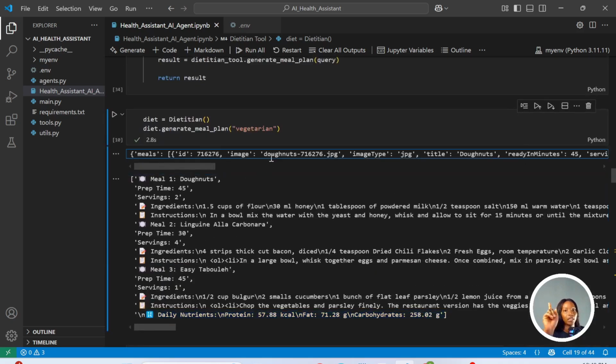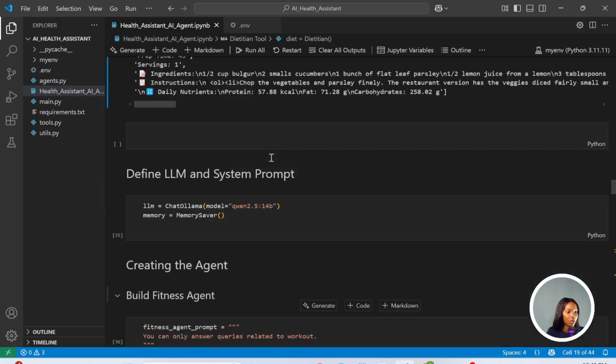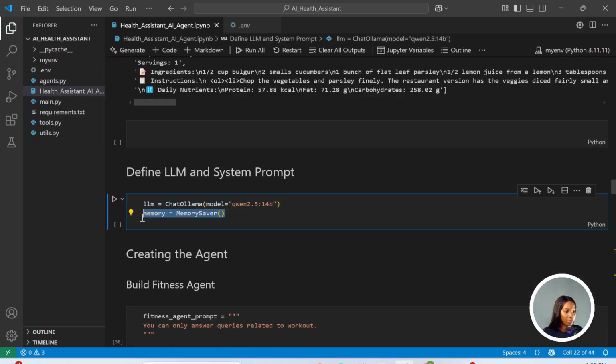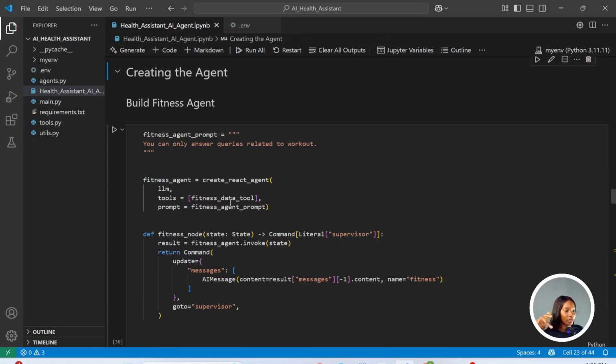Now that we've created the different tools that we need, which are the fitness and the diet tool, we're going to define the large language model which we want to use. So we define the model and we pass in the memory here as well, so we can run that. The next thing is the agent. This is where we actually create the agents. Our first agent is the fitness agent.